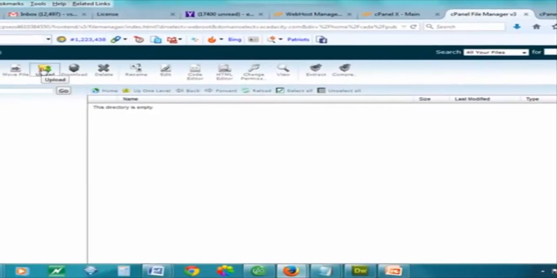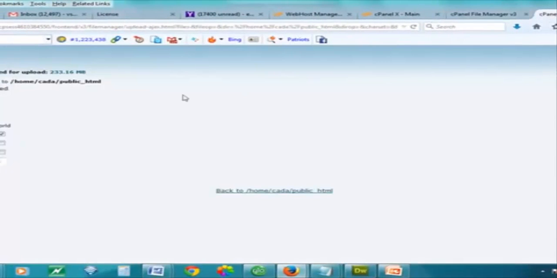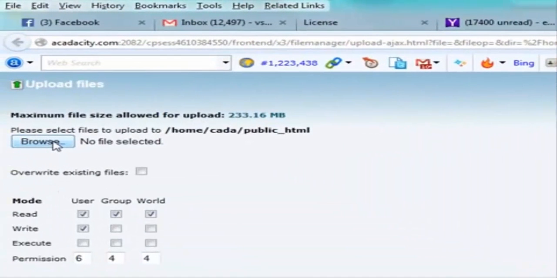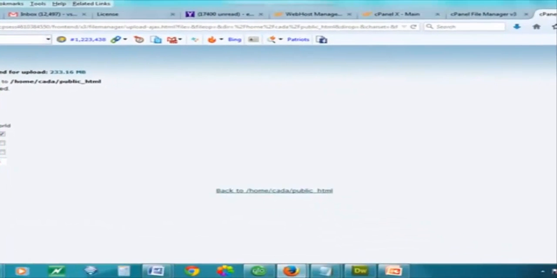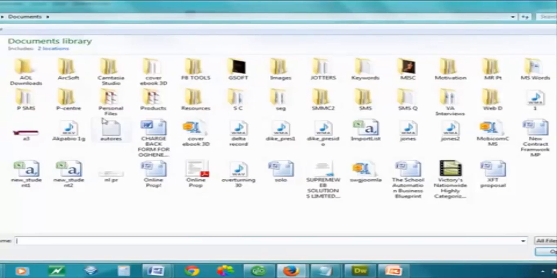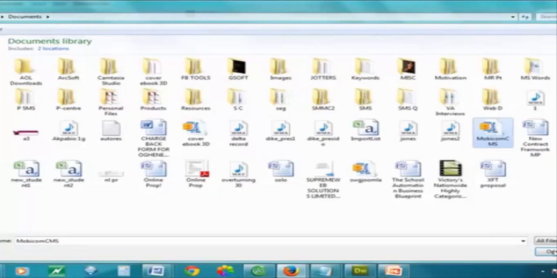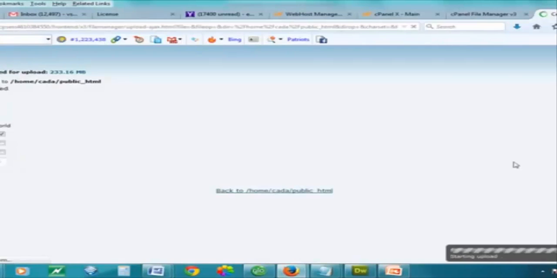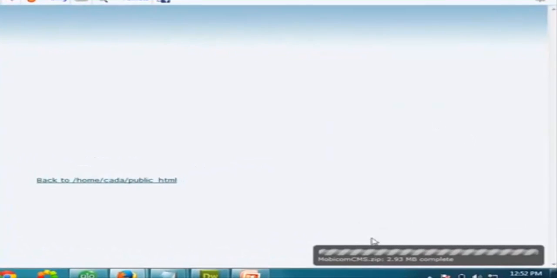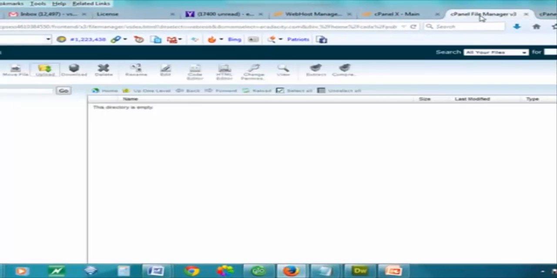Click on Upload. Upload takes you to a new window. When it takes you here, you have the Browse button. This Browse button is for you to locate where you have the Mobicon application in your laptop. So after you paid for it, it was delivered to you via email. You have to download it into your computer. So click on Browse. I think I have mine in my documents. So I'll click on it, Mobicon CMS. I'll click on it and click on Open. It's going to load into your server. You can see it has finished uploading the Mobicon application into your server.